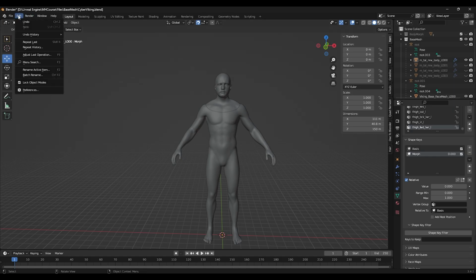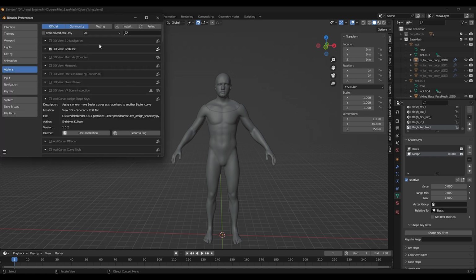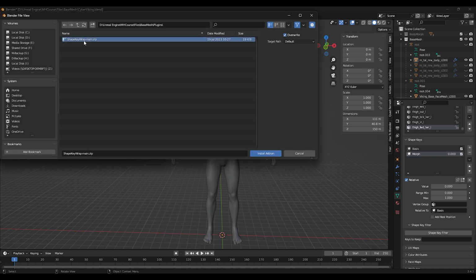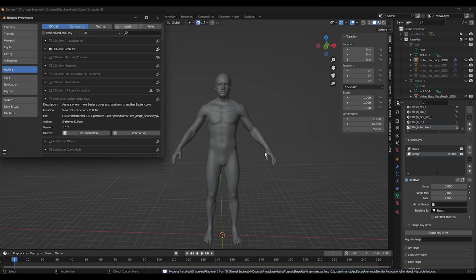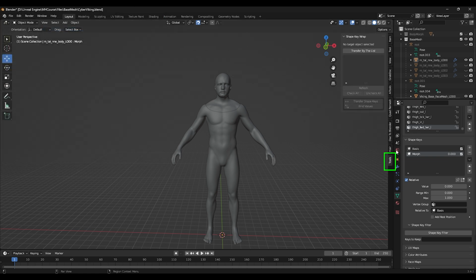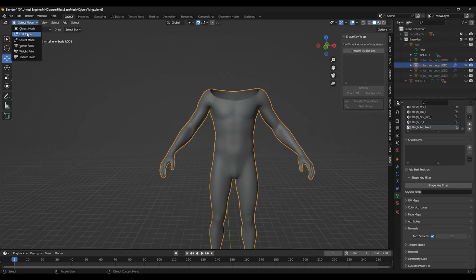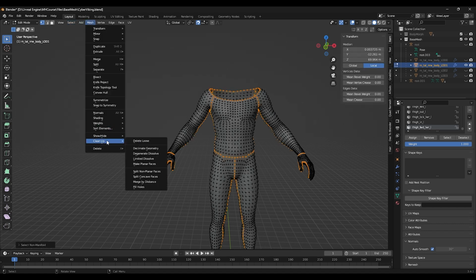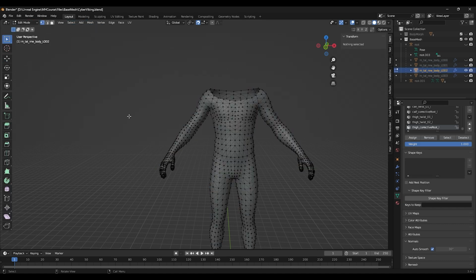Once you download the plugin, go to Edit, Preferences, then go to Add-ons, Install. Select the add-on and click Install Add-on. Give it a few seconds to install, then enable it. You can find the installed plugin in your side panel. Now before we transfer shape keys, we need to join non-manifold edges for the rest of the LODs the same way as we did before.